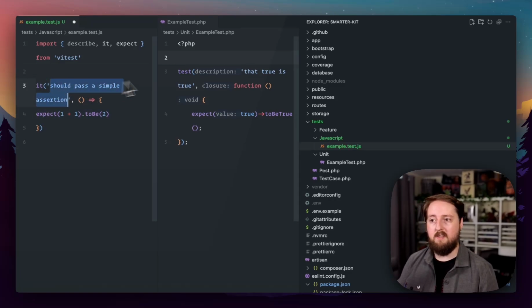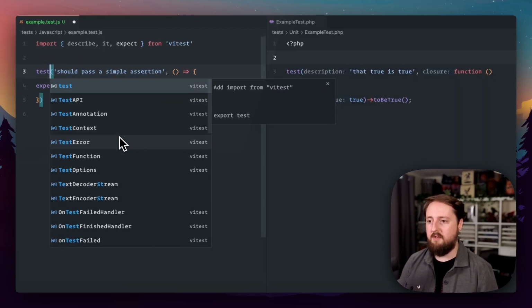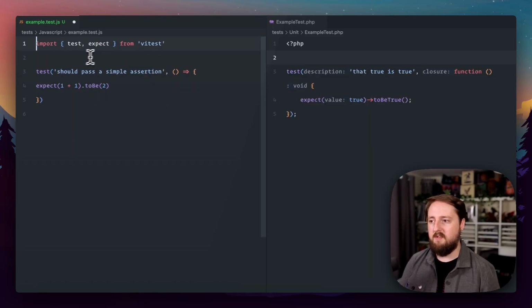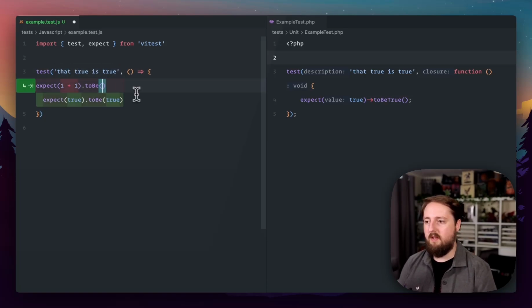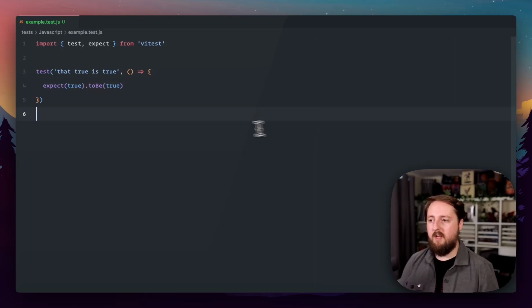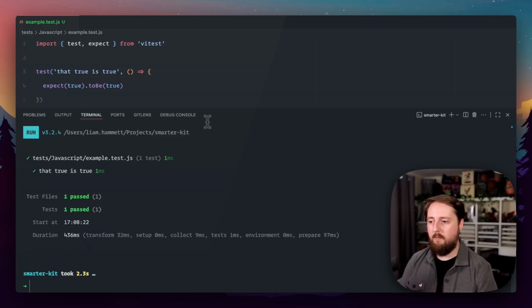We could make it exactly the same as the Pest one and say, well, let's say we've got the test function here. We're going to import test from Vitest. We can just do that in exactly the same place. Test that true is true. Then we can expect, there we go, AI can help, expect true to be true. So we come along and we've got exactly the same kind of test. So we've got the same starting point. And if we run npm run test, what we should see is that it's found this test file and it's run it and asserted that true is true.